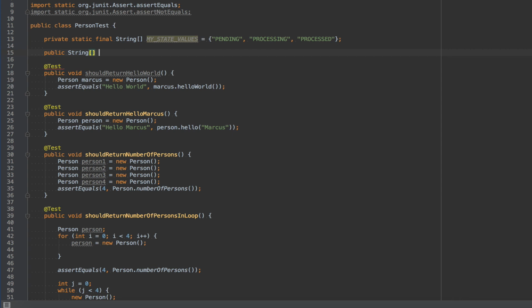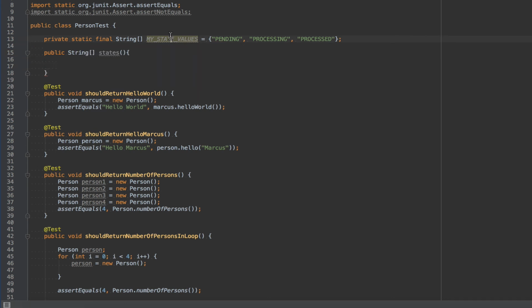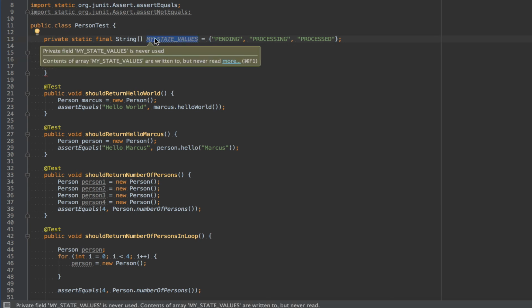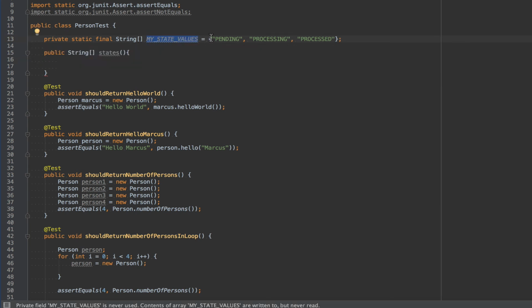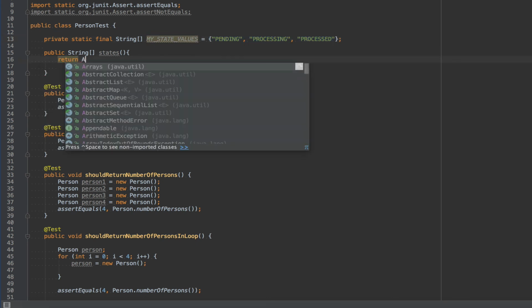I don't know, some name. Let's call it states. And in here, well, first of all, let me finish this. We could copy this array, because the final, what it does protect is, as I said, the variable. What it does not protect is the content. So it's safer if we return a copy of the array.